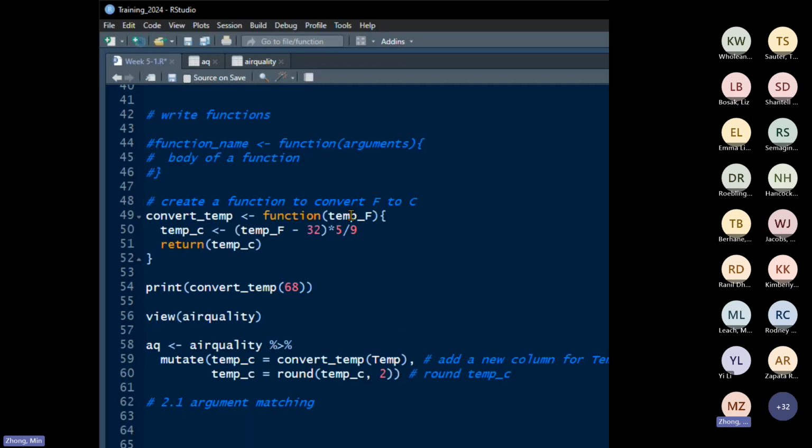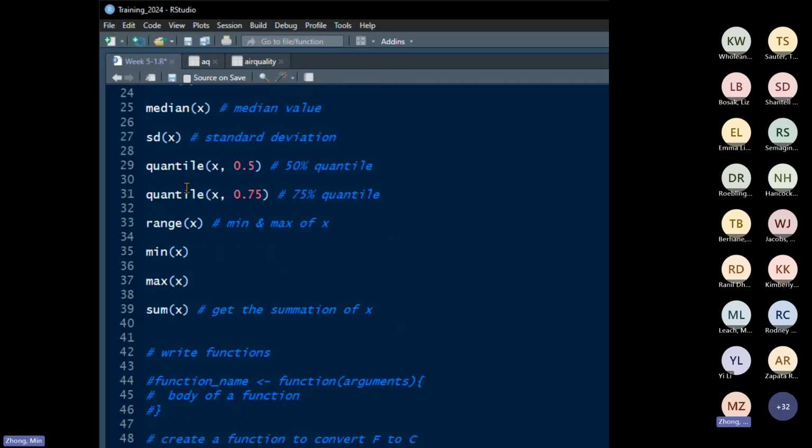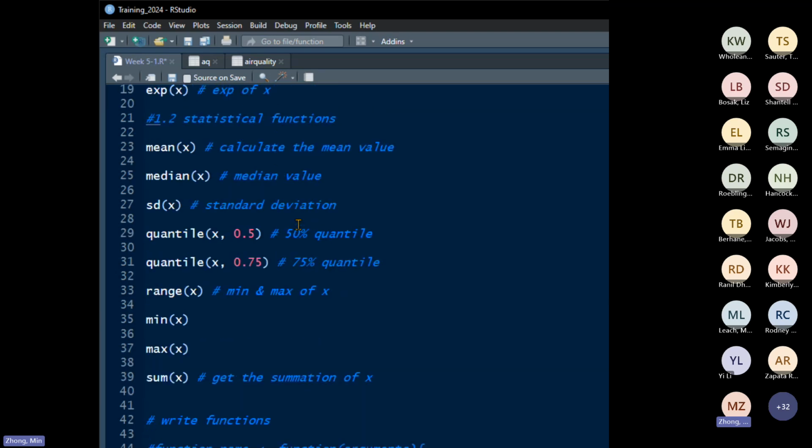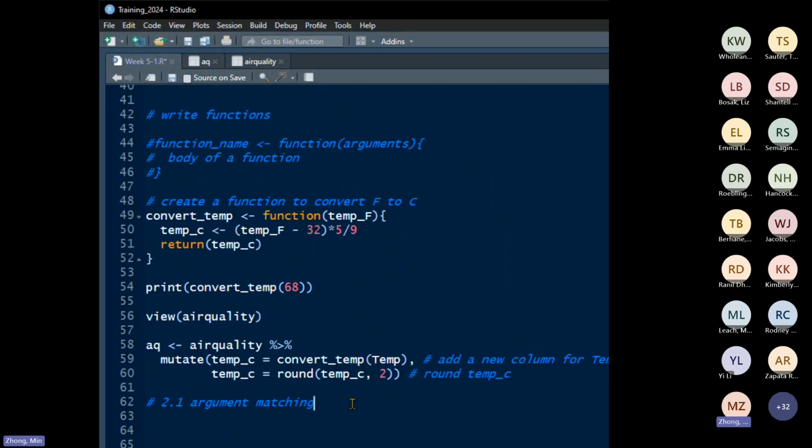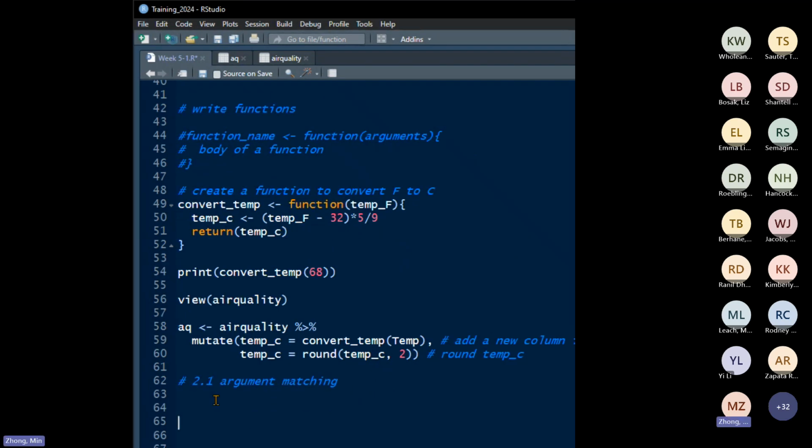We did it a lot. For example, here we didn't provide the argument's name, but in this case, the digits in round, we do provide the argument's name. So that is another way you can do argument matching: you provide the name of that argument. We're gonna take a look at both cases. For the simple example, let's take a note first. Create a simple function.